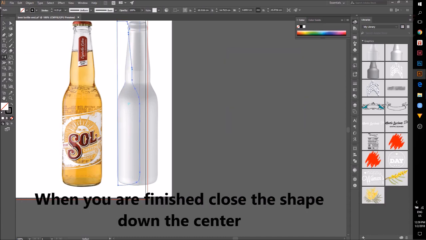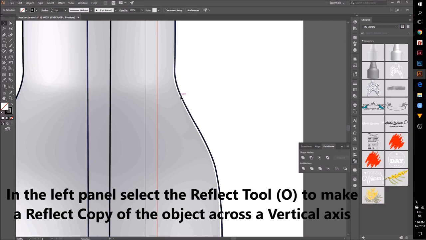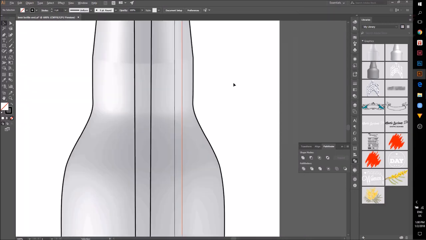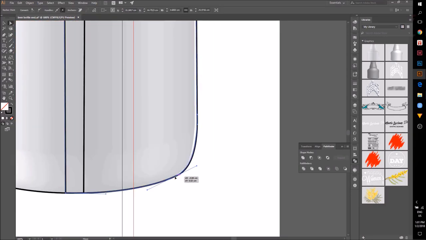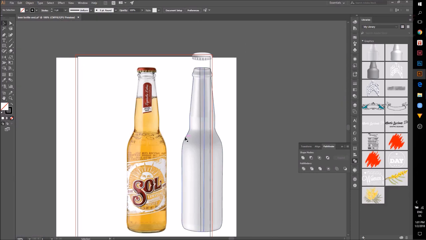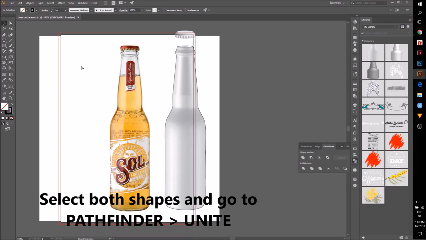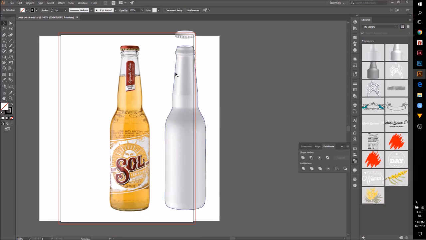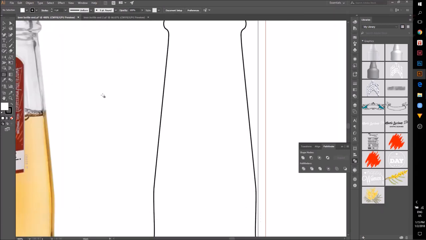When you're finished, close the shape down the center. Select the Reflect tool to make a reflected copy of the object across a vertical axis. Select both objects, go to Pathfinder, Unite. Now I'm going to start coloring this shape.